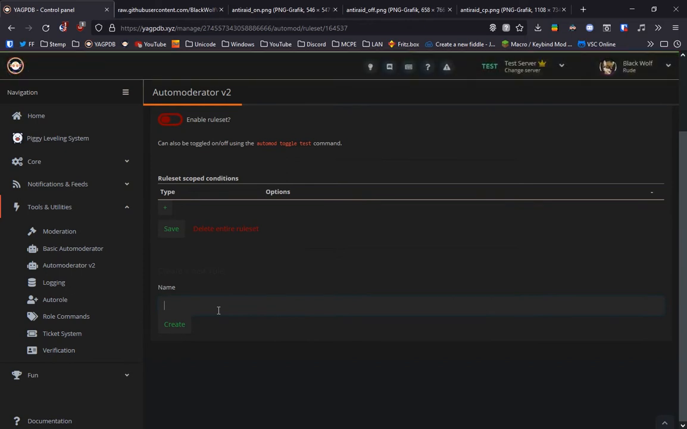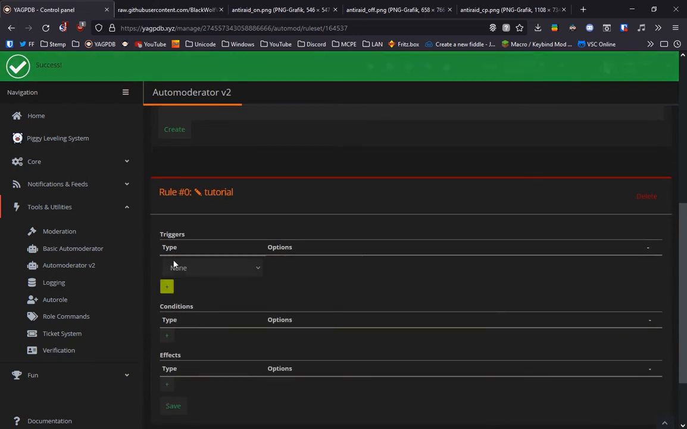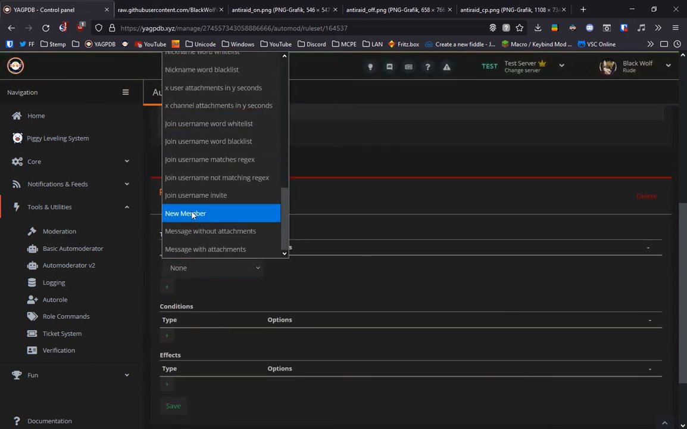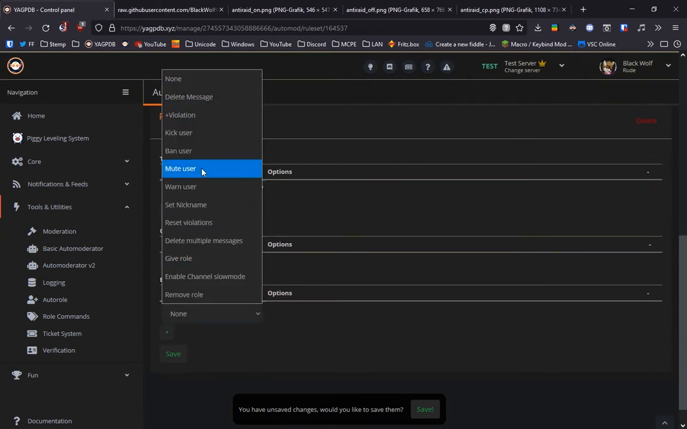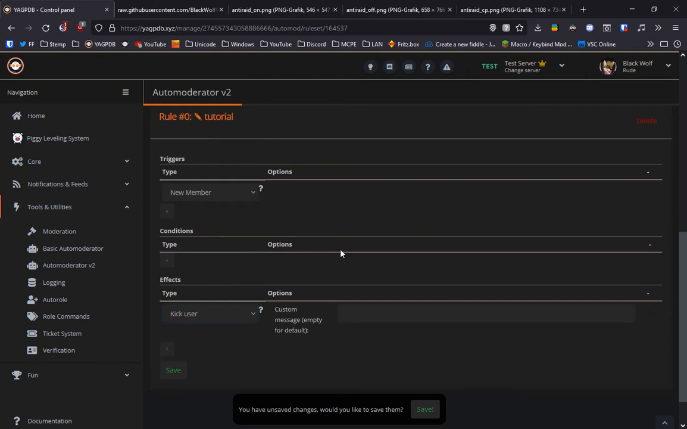Create a new rule set. You can name this whatever you want. I will name this tutorial. As trigger, make sure you select new member, and as effect, you could choose between ban user, mute user, or kick user. I wouldn't personally select mute user, and if you are scared to ban the wrong people, I'd say kick user. So in this case, let's pick kick user. We can set as kick message, for example, anti-raid YAGPDB. Then hit save.